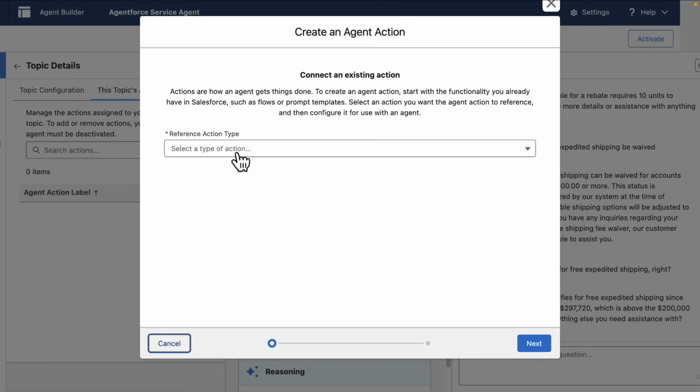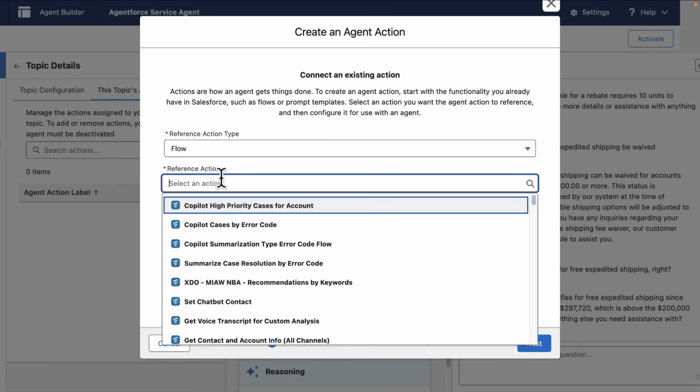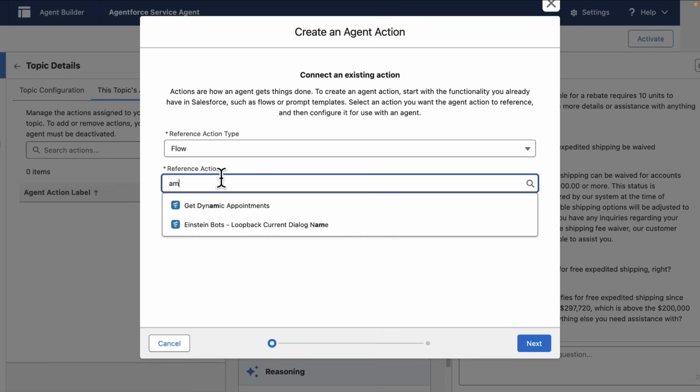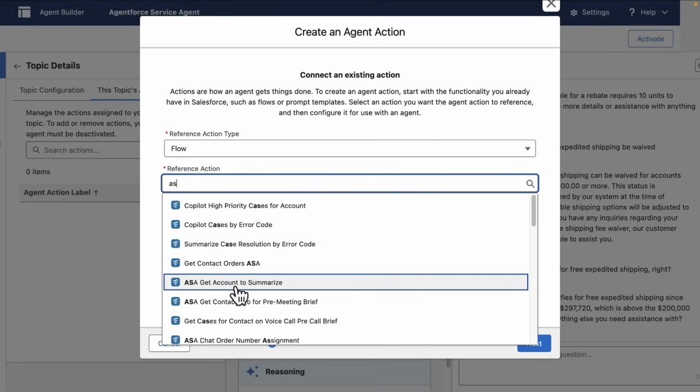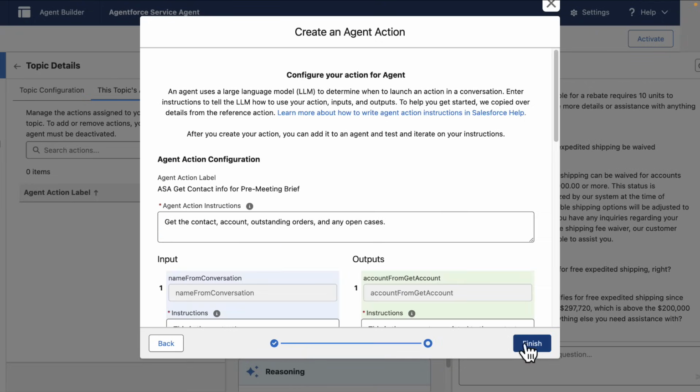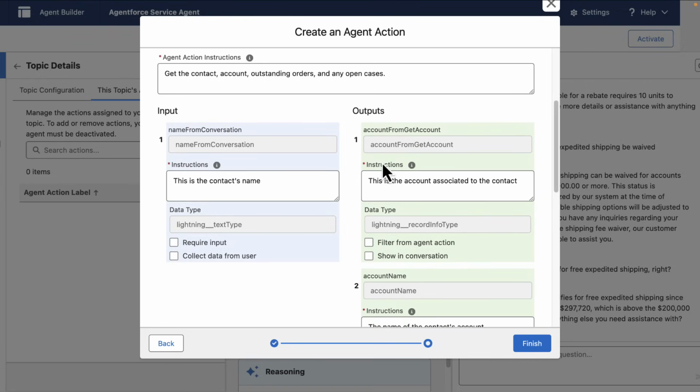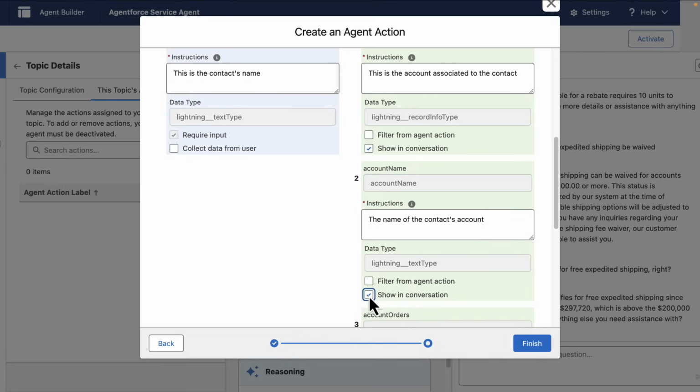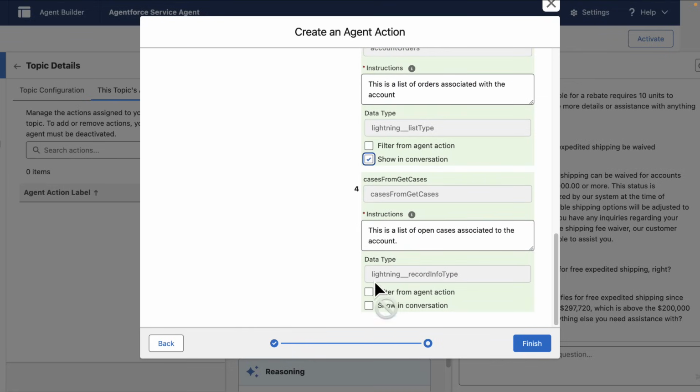We're gonna add an action, we're gonna select flow, and we're gonna select the auto launch flow that we just went through. And look, it automatically pulled in those instructions right from our flow. We didn't have to type a thing. So now for our inputs, we're gonna set this to require input. And for all of our output variables, we're gonna set them to show in conversation.